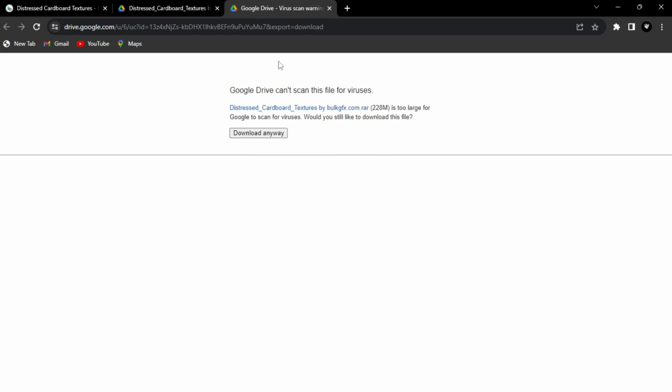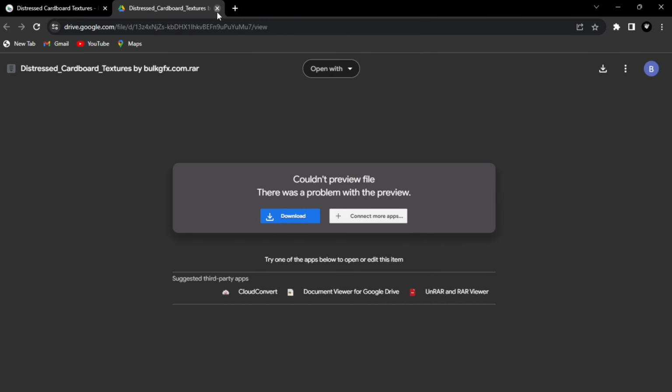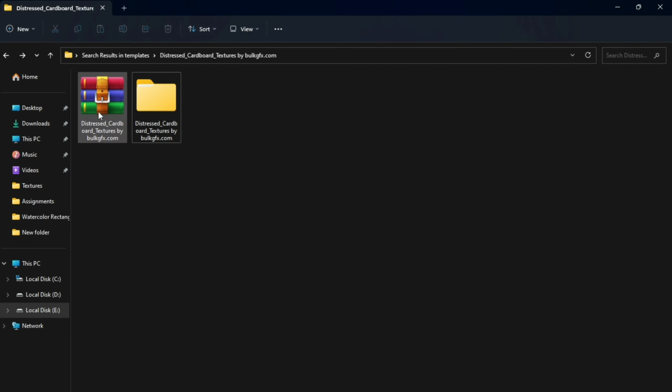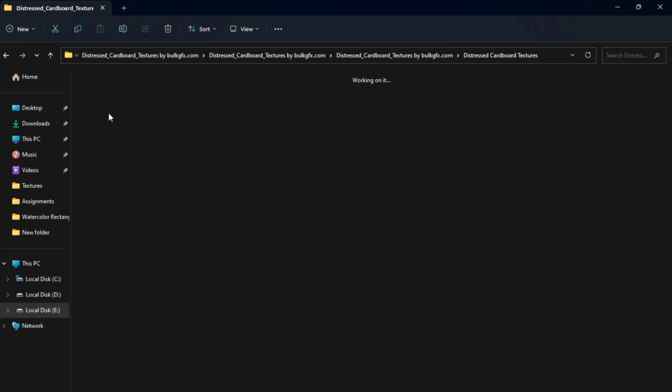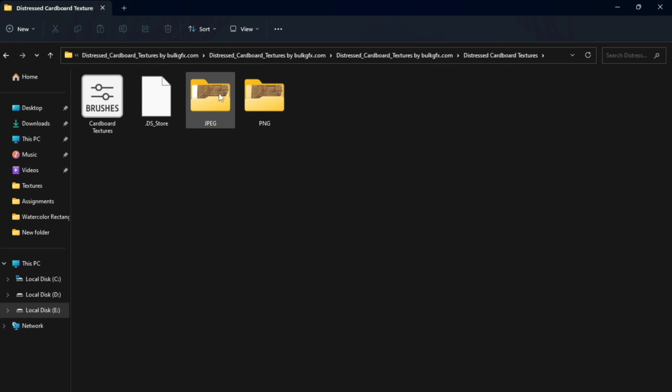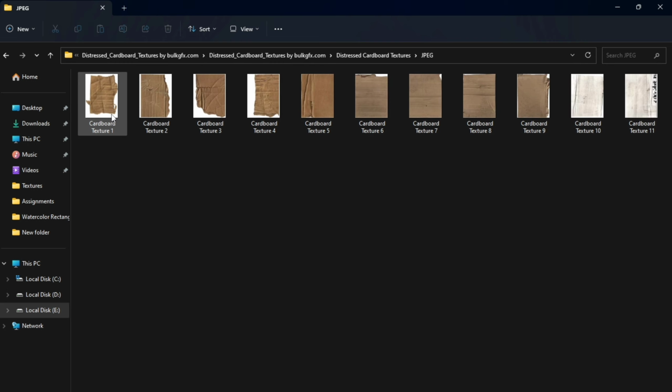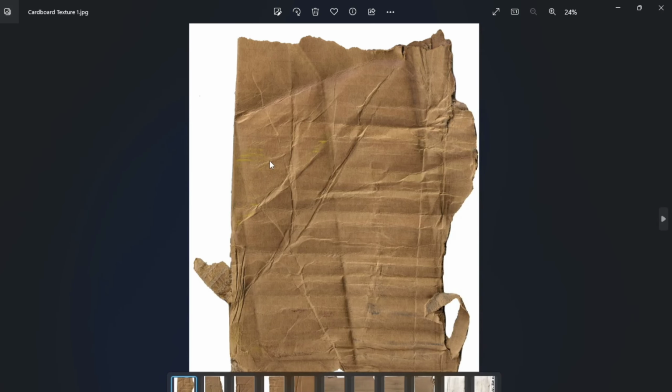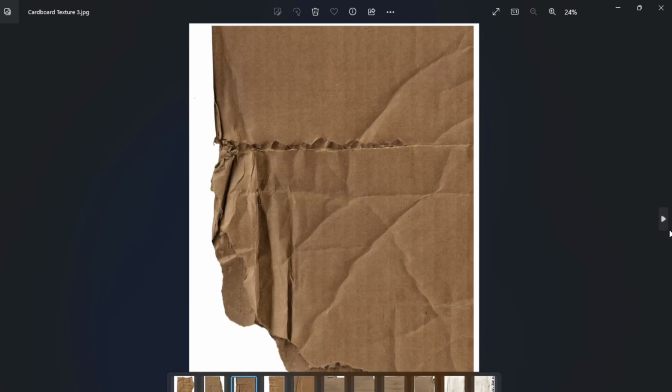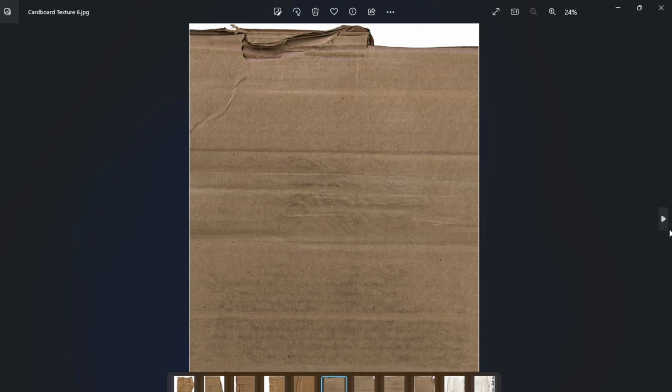So I have already downloaded it, so I don't need to download it again. And here, this is a mineral file, so you need to extract this and look at this folder. And here these are cardboard textures, JPG images and PNG images. Just open this, and here are 11 textures. These are JPG images of high quality and are almost 11 different cardboard textures.